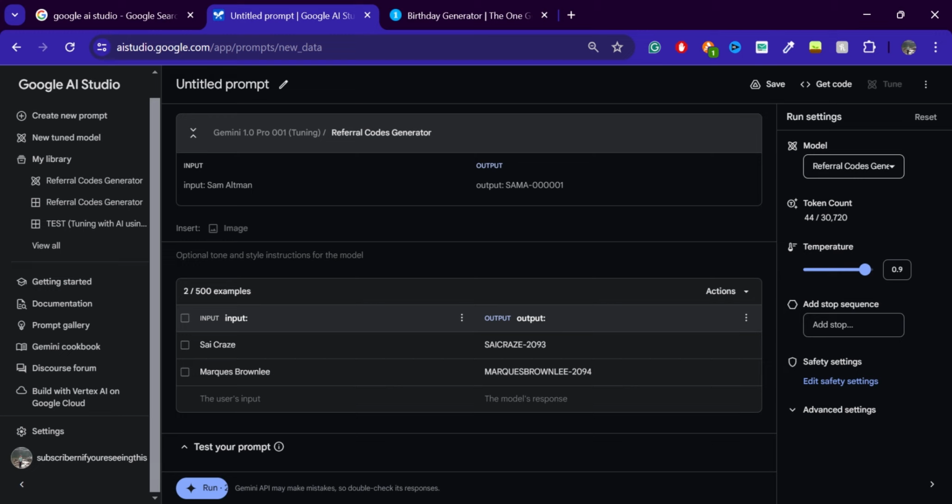If you have any ideas on how to use this models feature, let me know. I'm going to do a part two of this.